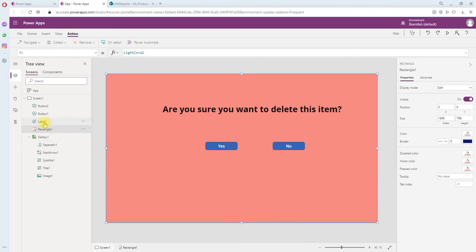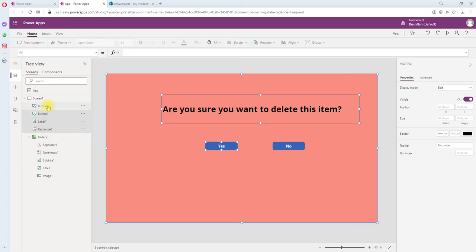Okay, done. So let's group all four controls, which are the rectangle, the label, and the two buttons. Select the rectangle, press Control and start clicking the control names on the left side. Make sure all four controls have been selected, then click on group. So we are grouping the controls into one, so that all four controls will appear and disappear at the same time.